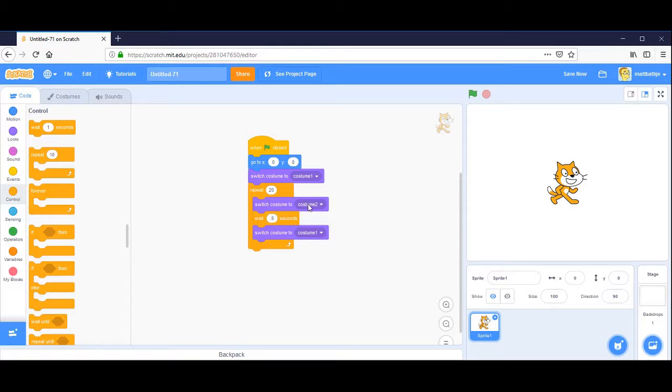So now I'll switch to costume 2, wait a half a second, and then switch to costume 1. Well, we need another one of those because otherwise we won't be able to see costume 1 because it'll switch back too fast. So we'll add one here as well. So it's going to repeat 20 times, switch to costume 2, wait a half a second, switch to costume 1, wait another half a second. Now we have these waits in there. Let's run our code again and see what happens.